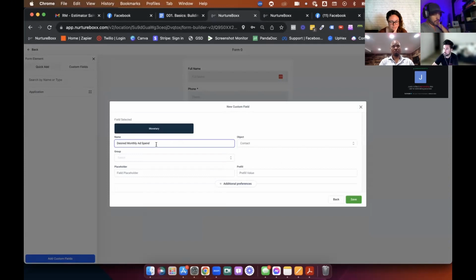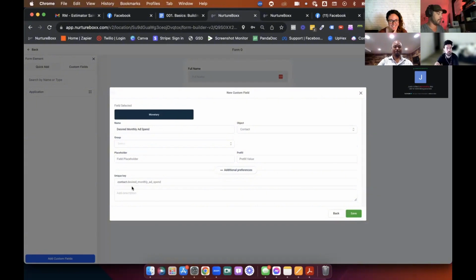Now, if you've been paying attention, what is the custom key for this going to be? Anybody can answer. I'll give you a crisp high five if you get it. Contact dot desired underscore monthly underscore ad underscore spend. That one's for you, Samori. There you go. Wi-Fi high five.